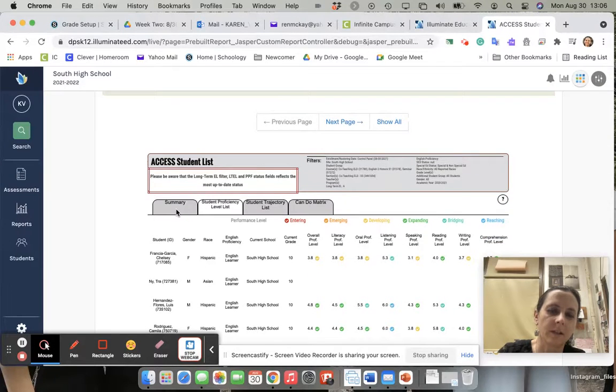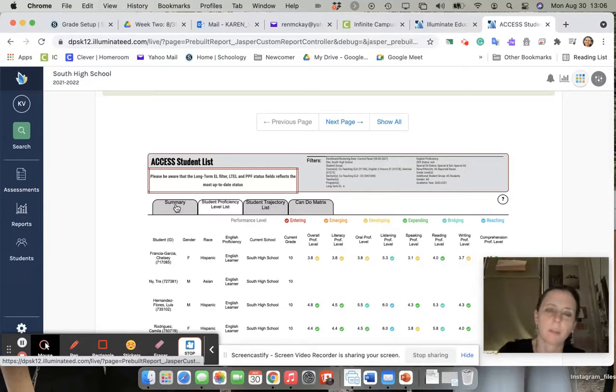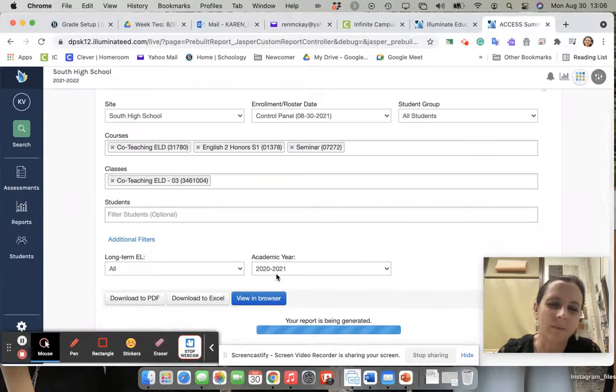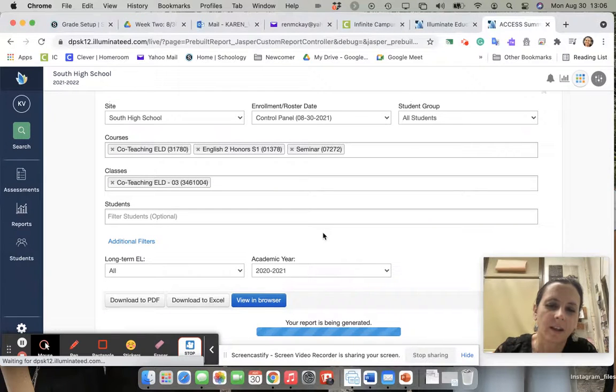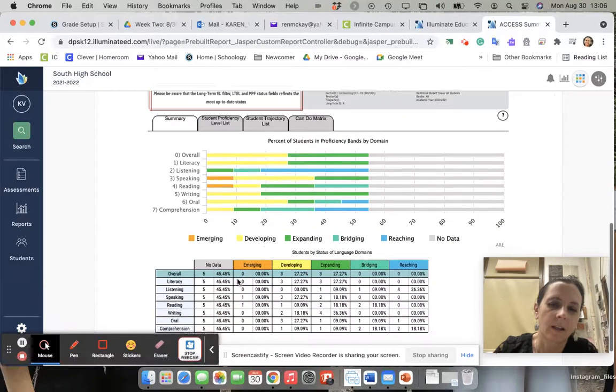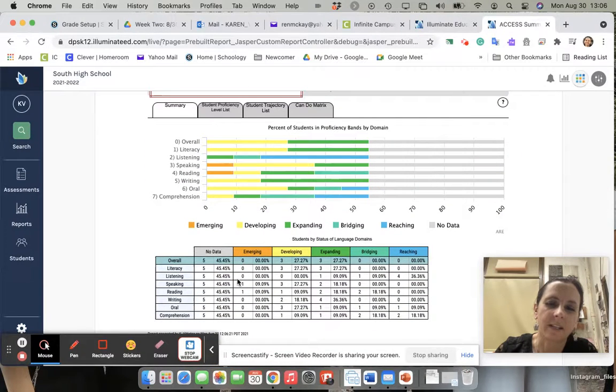So the summary tab is a little bit of a different report. It's going to have slightly different information. But it kind of gives you an idea of what percentage of your students are at different levels. Okay, but it doesn't break it down per student.